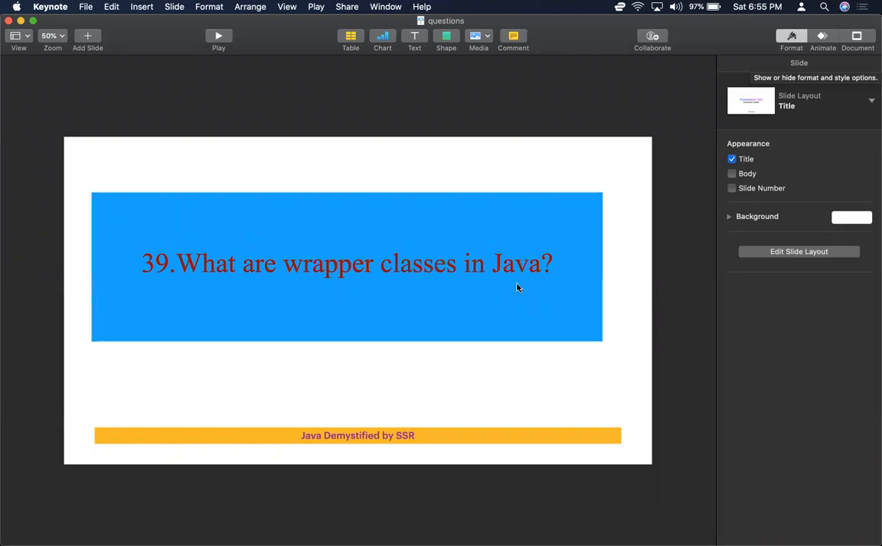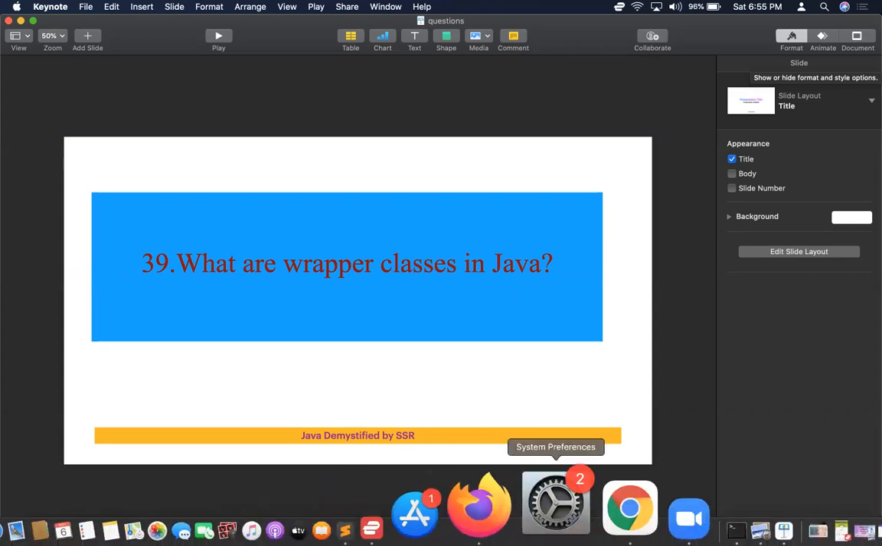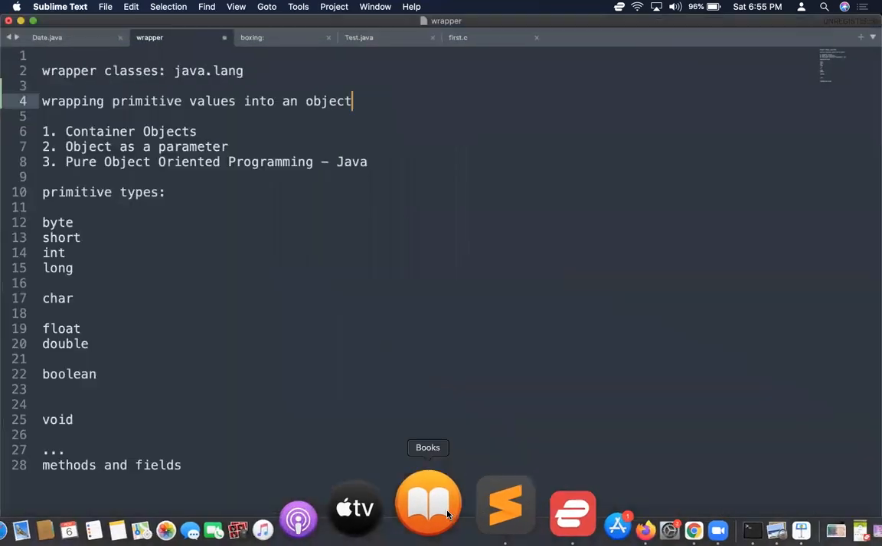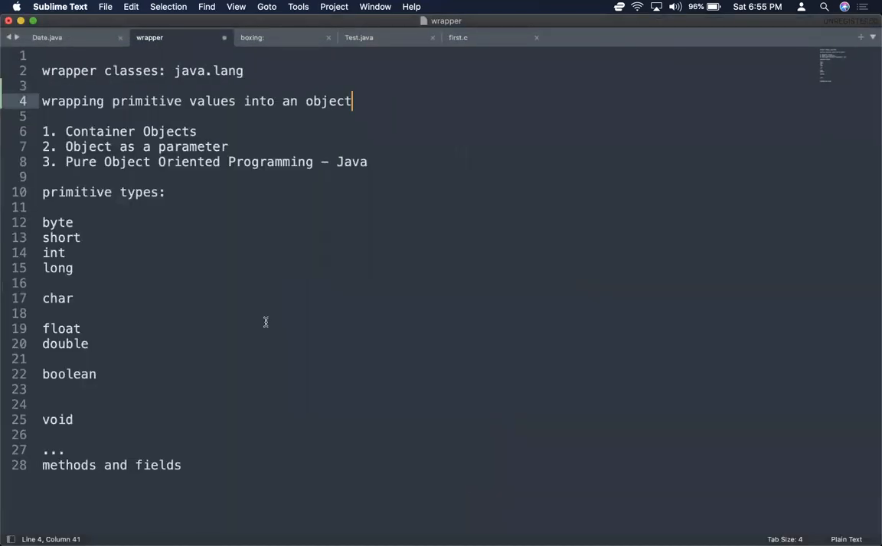Here comes question number 39. What are wrapper classes in Java? Let's demystify this question. Wrapper classes in Java are available in a package called java.lang.